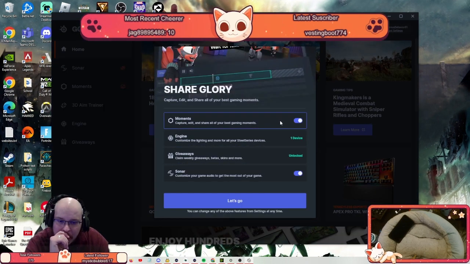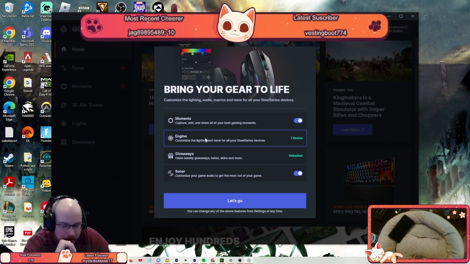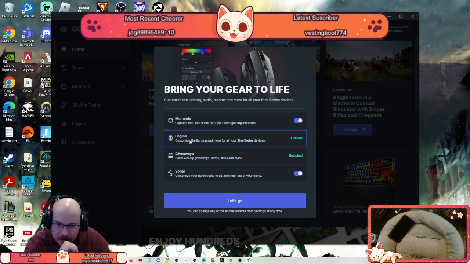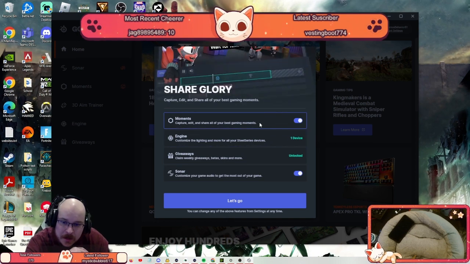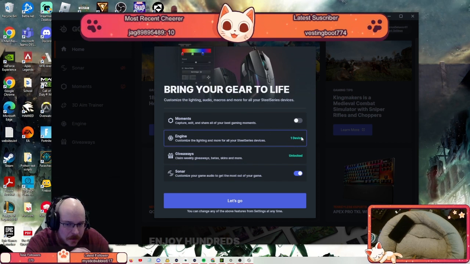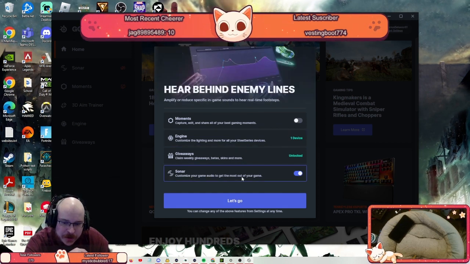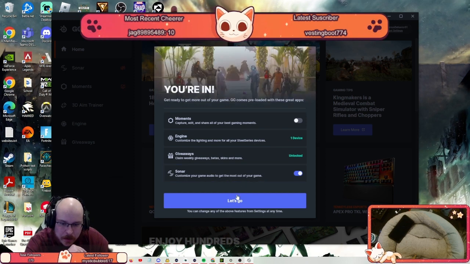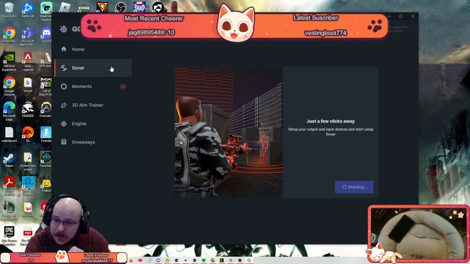All right. So, you know, if you have something like a SteelSeries mouse or keyboard, that's what the engine is. It just tells you how many devices it realizes. You can either keep or turn off Moments. I don't use Moments, but it's just a way to screen record videos when you're playing games. What you really care about here is going to be that Sonar. So then you hit Let's Go. And then we'll go down to the Sonar tab.